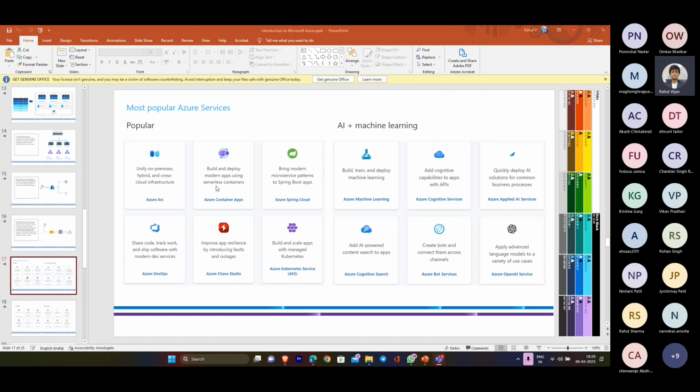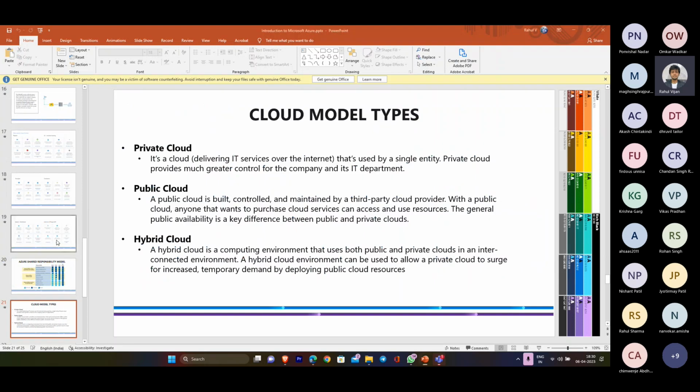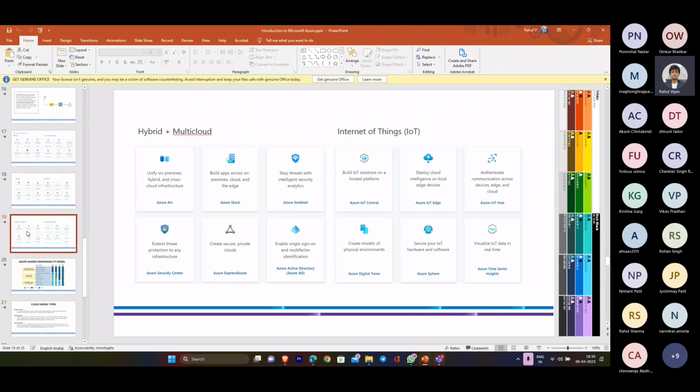So when I want to create a big application with containers, then I need to manage many containers, and that is done through this container orchestrator, which is also called Kubernetes. You guys might have heard of this Kubernetes, K8s, Docker, because these are currently highly in trend in the IT market. Then cognitive search, bot services, etc. There are many more services within certain fields.